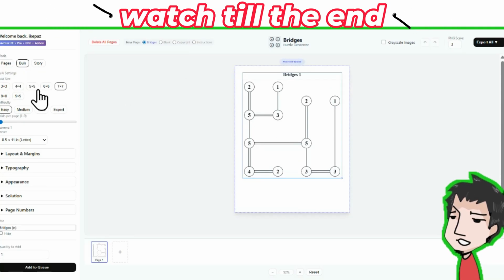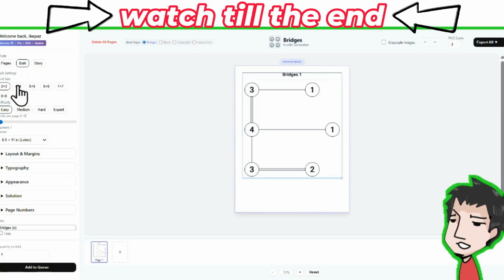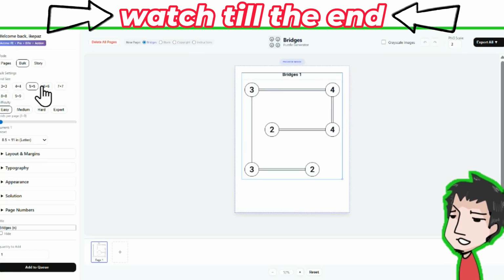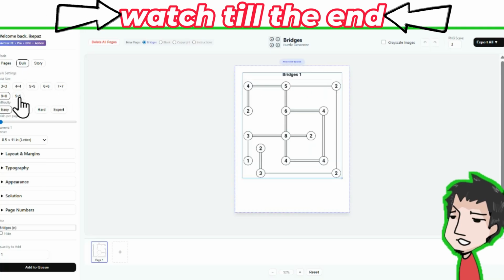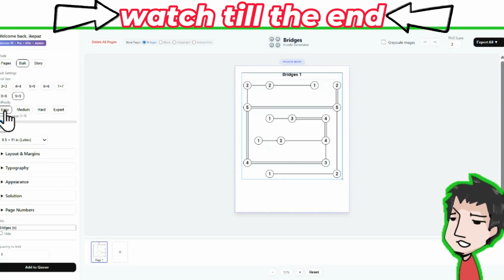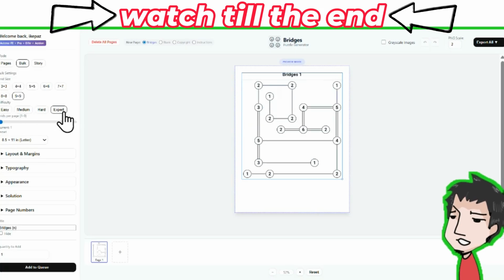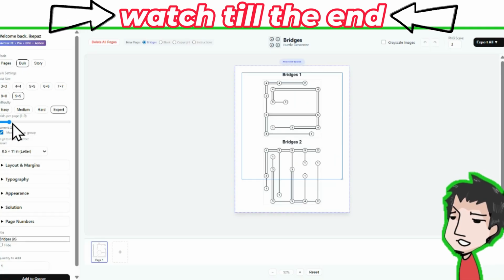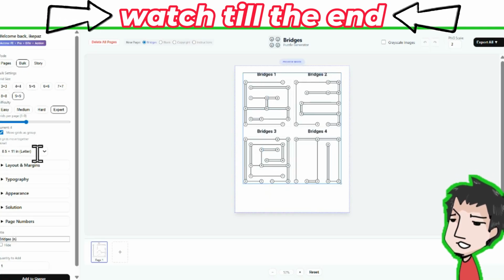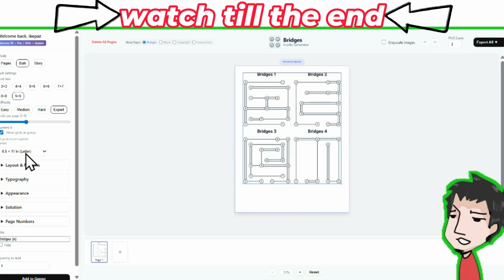Let me show you right quick. We have different varying levels of difficulty. We have 6 by 6, 7 by 7, 8 by 8, 9 by 9, and we have right here difficulty levels: easy, medium, hard, expert. Okay, and we can also change grids per page. So let's go with 4. Okay, and we'll keep it 8.5 by 11.